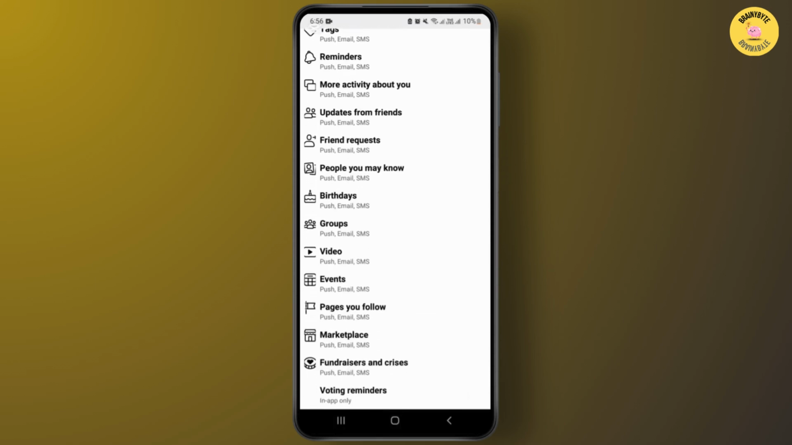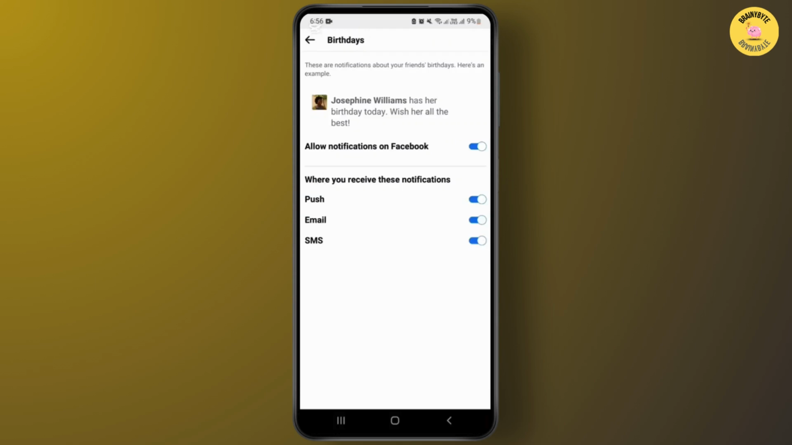So simply you have to tap on it and make sure you have allowed all of the notifications for your Facebook app. So simply you have to allow notifications on Facebook. So simply you have to turn on all these settings. So from now, whenever your friend's birthday comes near, you will get notified by Facebook. So like from here you can see the friend's birthday in Facebook.